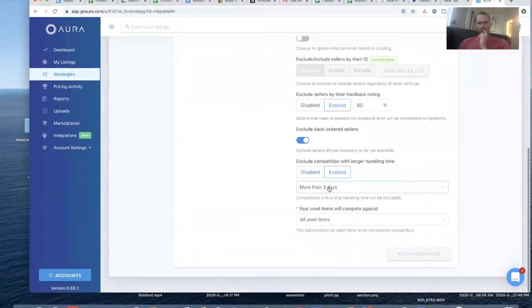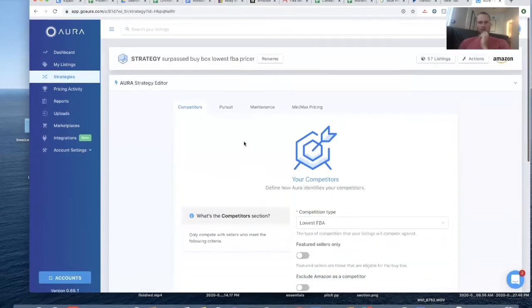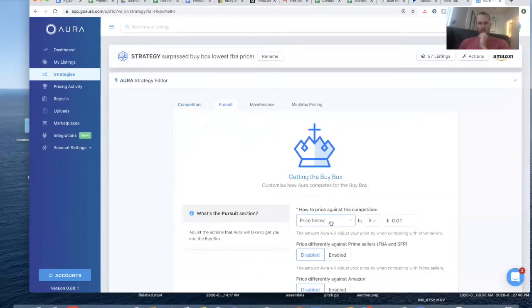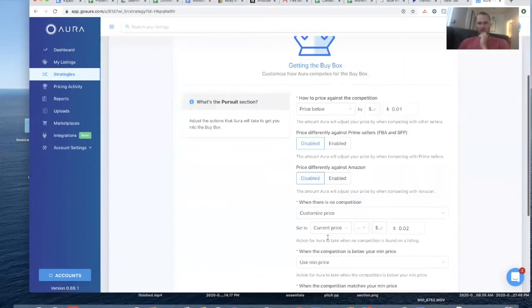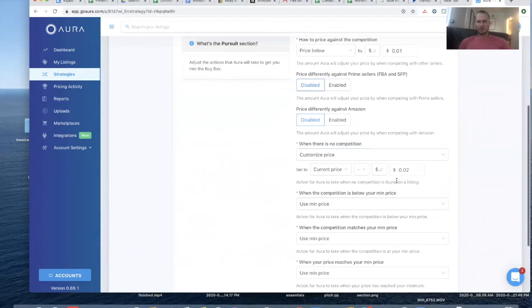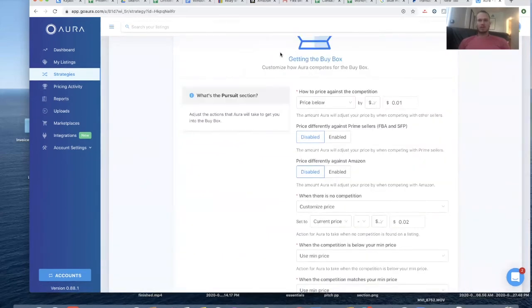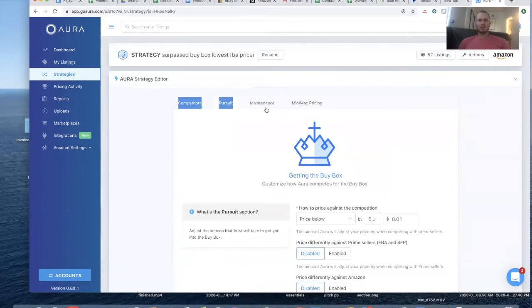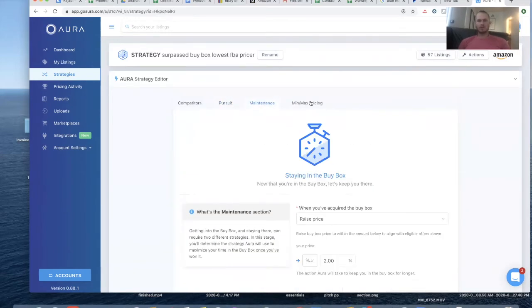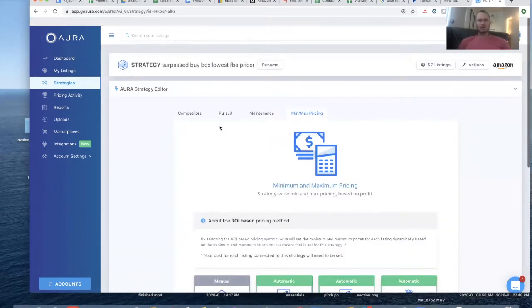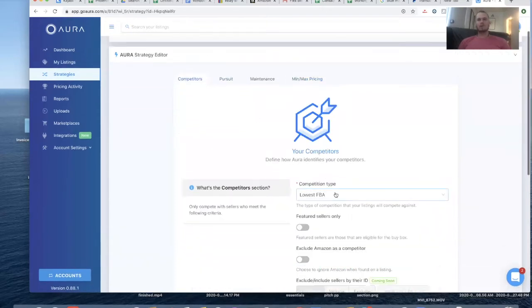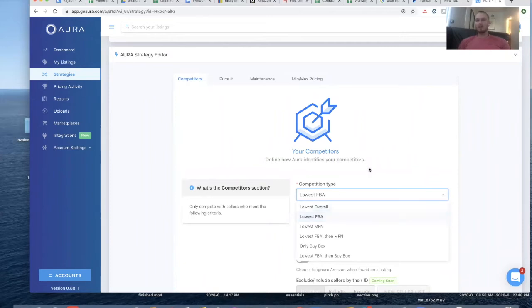Include more than 3 days, used items, pursuit, price below, disabled, customized price, 2 pennies down, min. Really the biggest thing with this one is since there is no buy box, raise price by 2%, and then ROI 20%. Since there is no buy box, you want to be lowest FBA. That's really all that matters. You can even be lowest overall. That's okay as well, right?